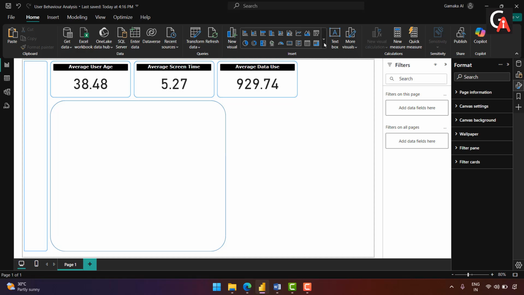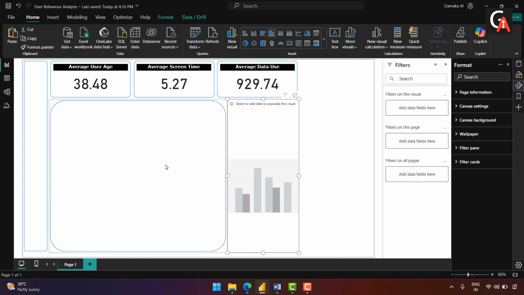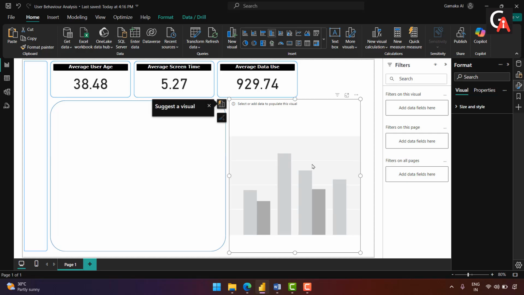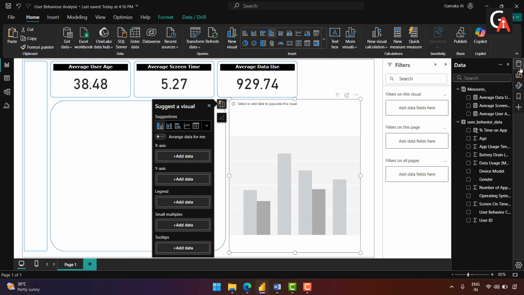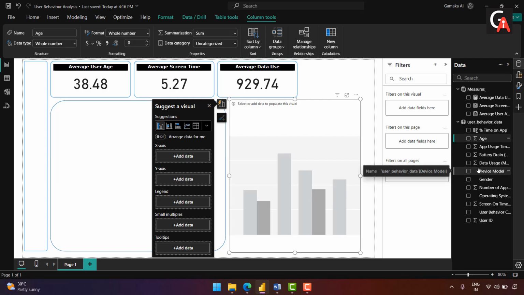And in that clustered column chart, I wanted to analyze something. Let me just take one clustered column chart, and in it I wanted to analyze, for each of the ages, how much screen time there is. But the problem with this kind of analysis is that the age column is continuous data, so we cannot utilize it like categorical data. So how can I do that, right?